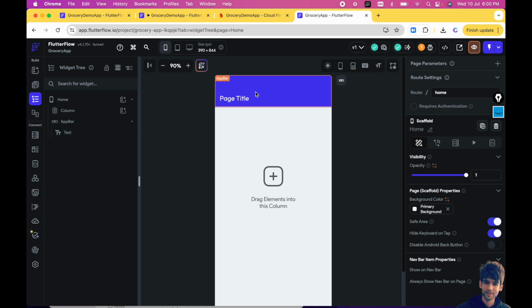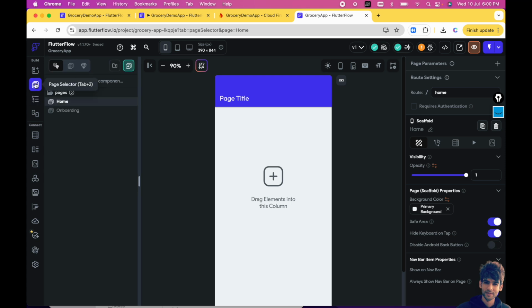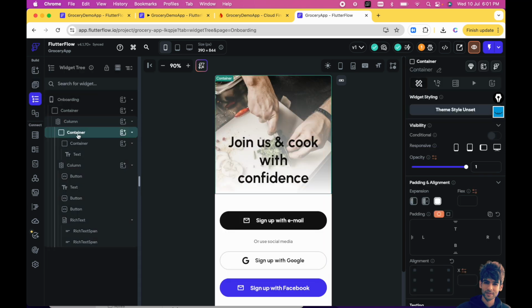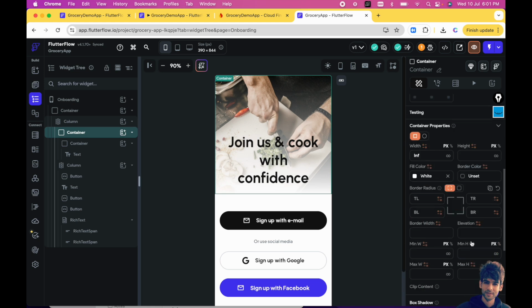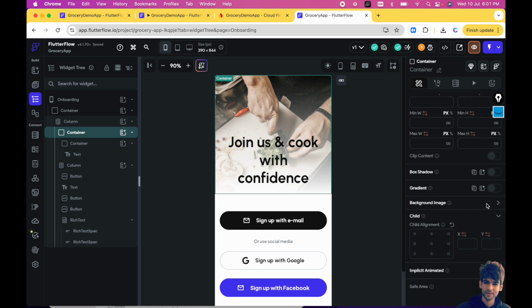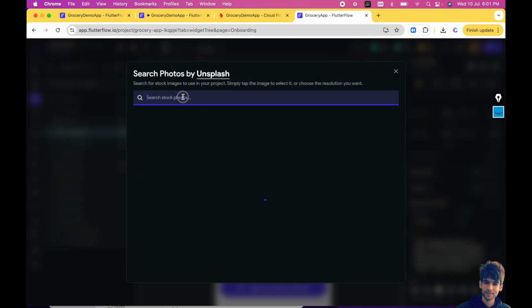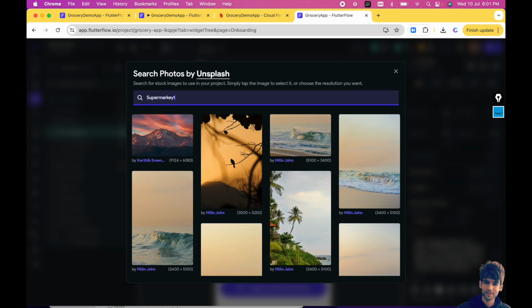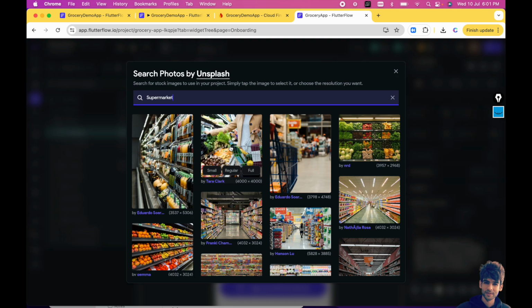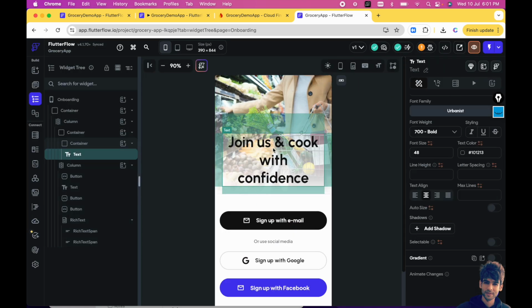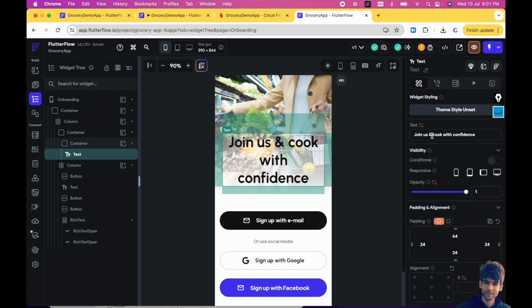Like this is an app bar, and inside the app bar there is a text widget. Similarly for onboarding, we will go here. Inside this column we have this container. Inside this container I will go to the right-hand side and change the background image from here. I will choose the path and search for supermarket. Here you can see the supermarket, right? This is our image. Now for this text I will write some other text.